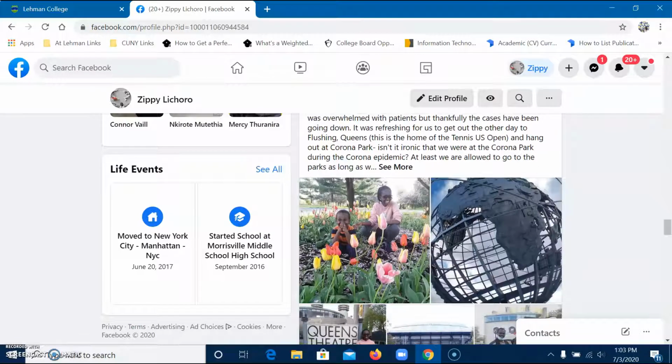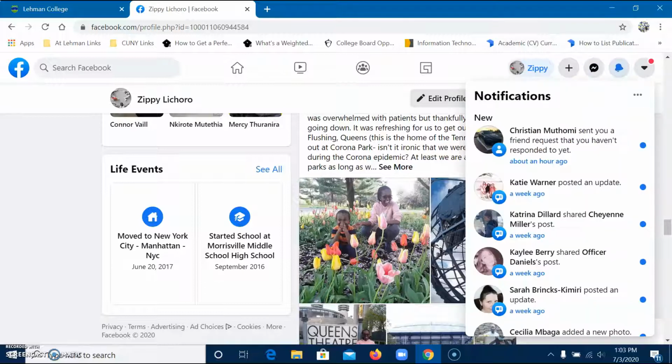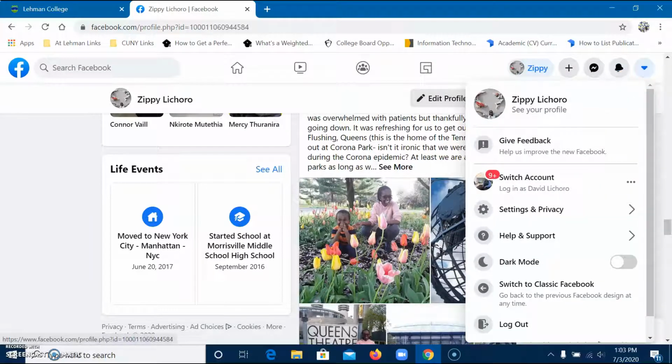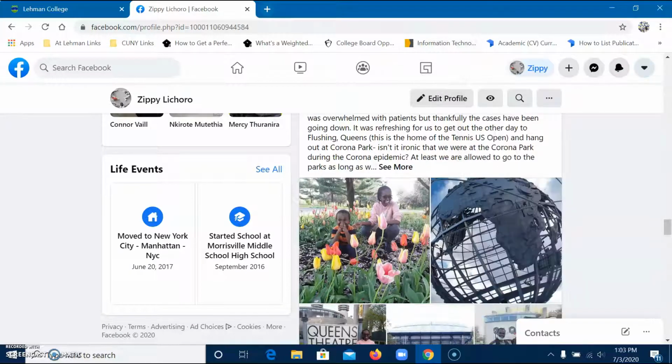So you can edit, you can do whatever. You can create a post, you can type a message, you can go to notifications, which I have too many that I haven't looked at, and you can also go to these other things. Let's move on.